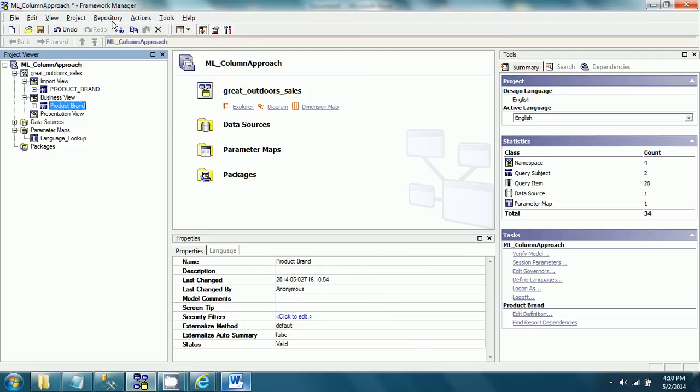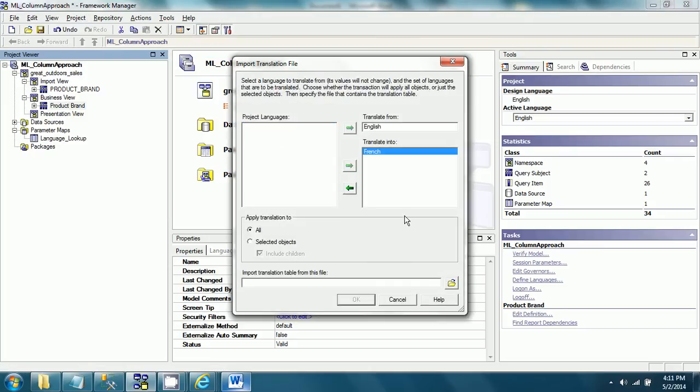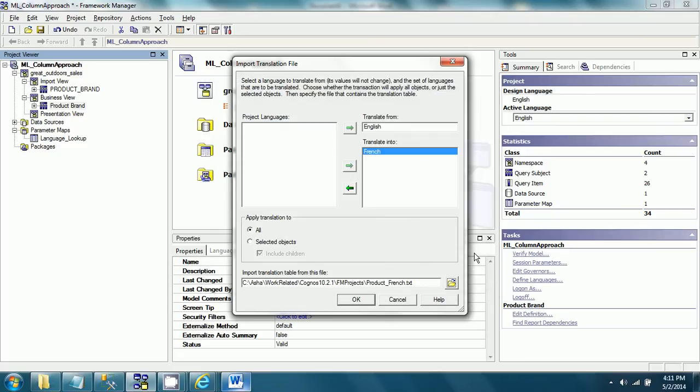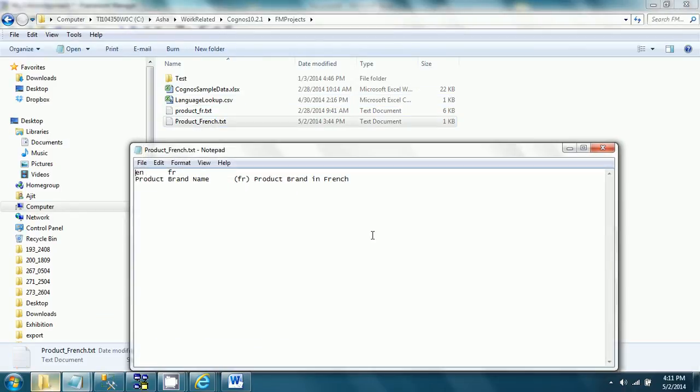The next step is we're going to import a translation file. A translation file has translations for all the metadata names that we have. In this case, we have two column names, which are product brand code and product brand name. So we're going to import the metadata names for this. Let's look at what the contents of this file are. All it has is product brand name and product brand in French, which is in English and French.